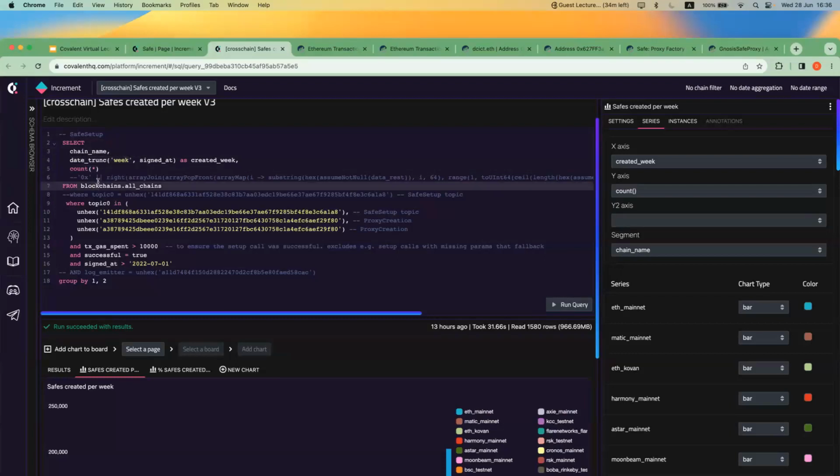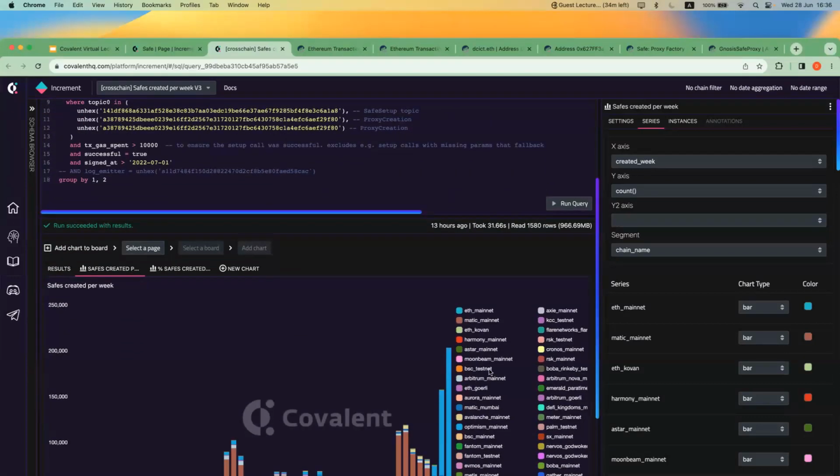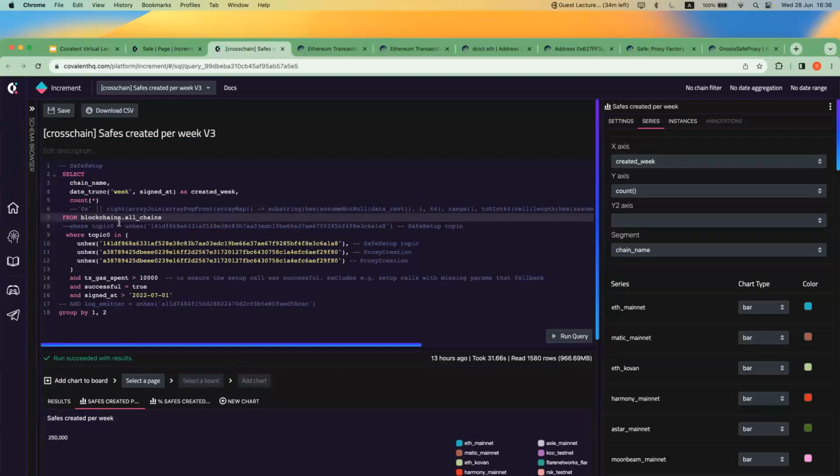And here comes one of the beauties of using Covalent increment. Given that increment is indexing all of the chains, in other data providers you will need to run this query for the different chains. And if you see here, there are way too many testnets as well, sidechains as well. And here it's just a matter of using one schema, blockchains all chains. And then here, it's just like a column in which blockchain this transaction is happening.